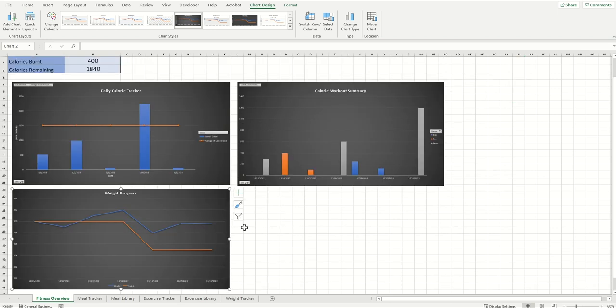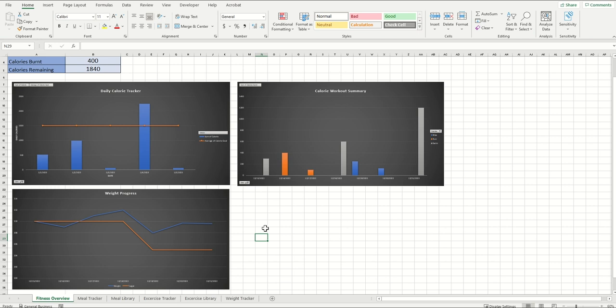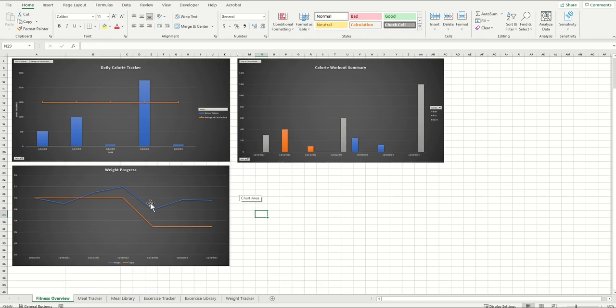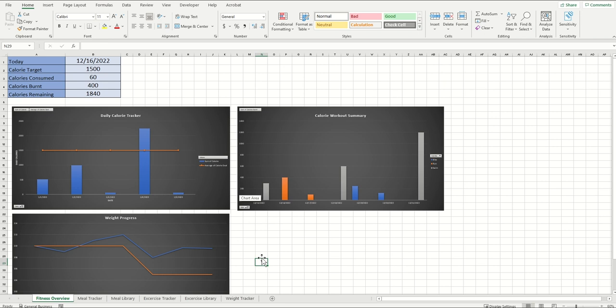And that's pretty much going to wrap up part 2 of this series. We now have a tracker that we can go into, enter whatever food we want. The calories will appear automatically. It'll tell us how much we want to eat per day and how the exercise that we did affects that calorie target. We also have a weight progress tracker to see if we're meeting or not meeting our goals. And that's about it, honestly.